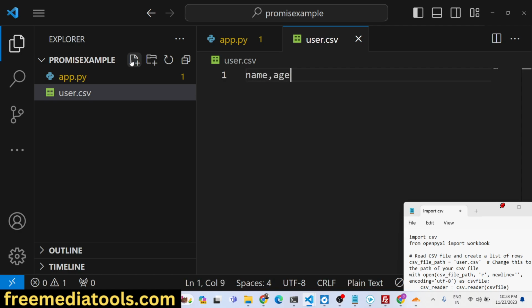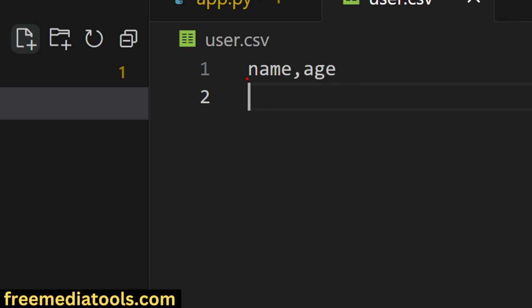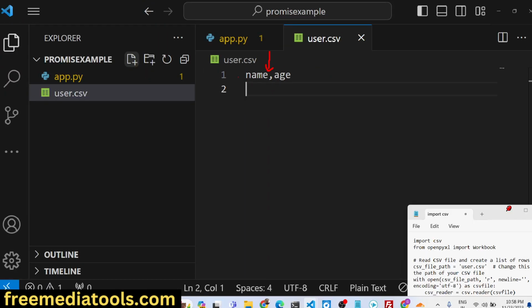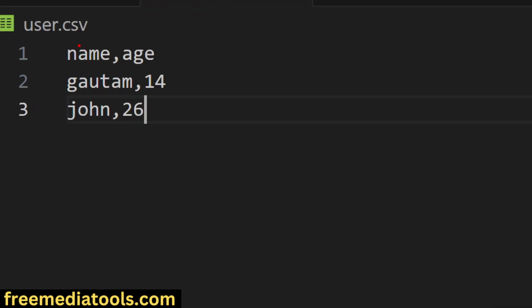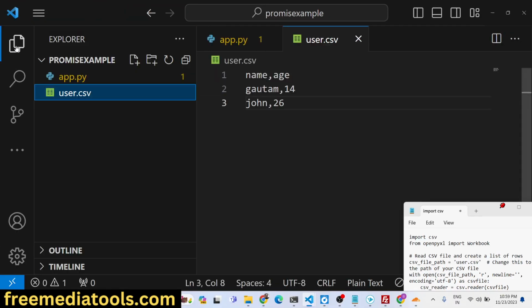As you know, in the format of comma separated values, each value will be separated by a comma. So this is the CSV file here. We have two columns, name and age, and we have two rows of data, and these are comma separated values. Now we need to convert this into an Excel file.